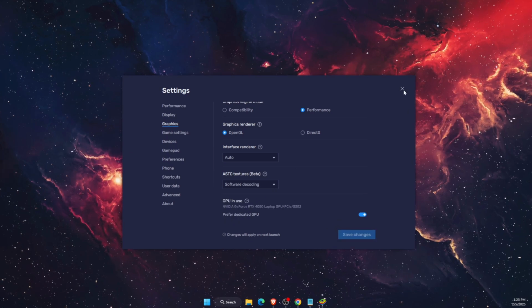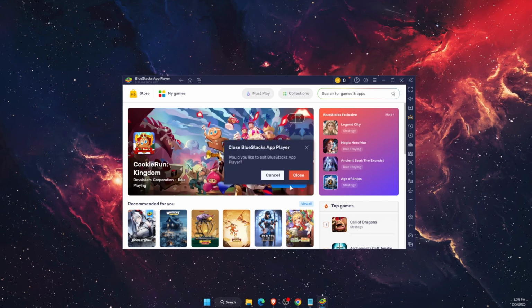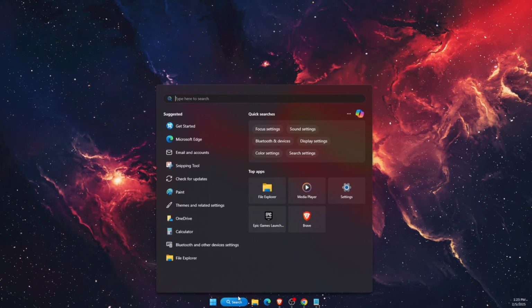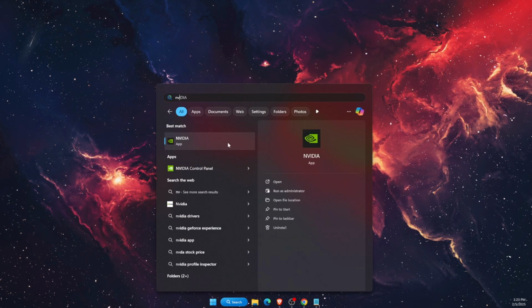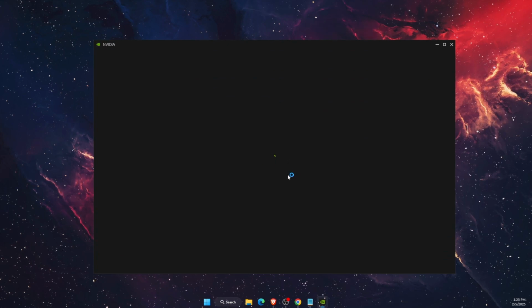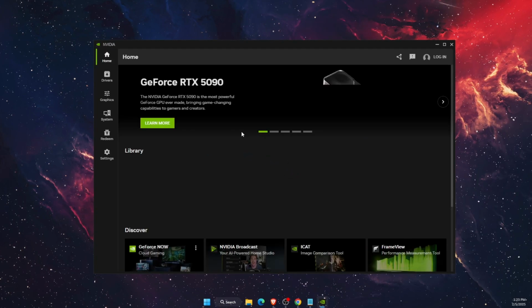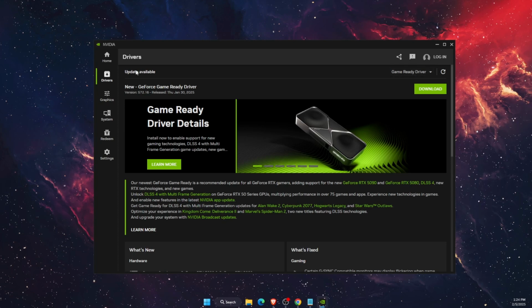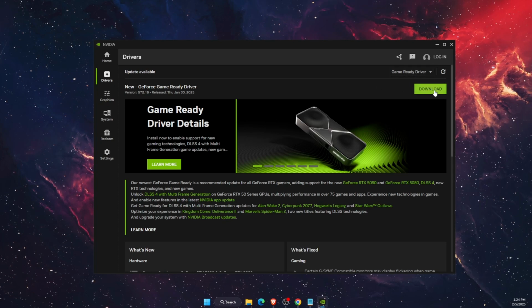Now after this, BlueStacks should work properly. If not, you also want to go ahead and update your drivers. So for me, my graphic drivers are NVIDIA. If you're using AMD or Intel, you can do the same too. For me, in my NVIDIA app, the drivers are right there, and if there are any updates available, they will be here and you can download them here.